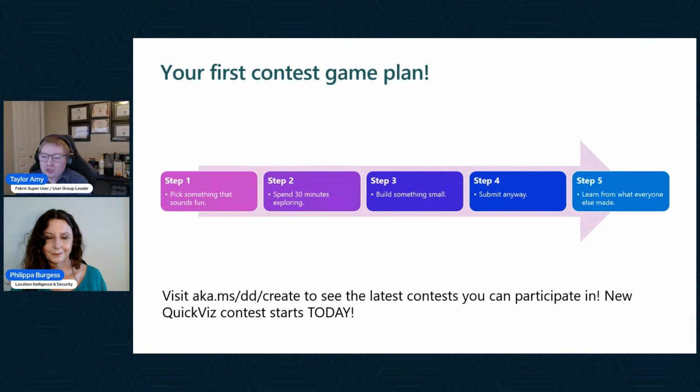And then step 5, which is the most important step, learn. Learn from it. Look at what other people have done. Improve. Go through that cycle and just get better and better and better the more that you do it.